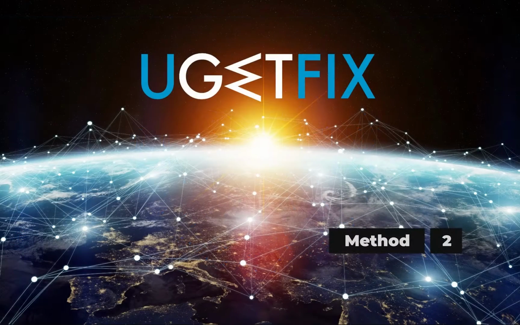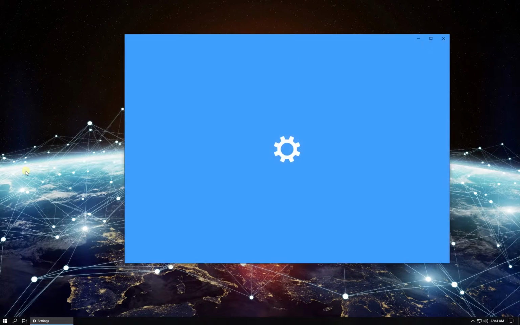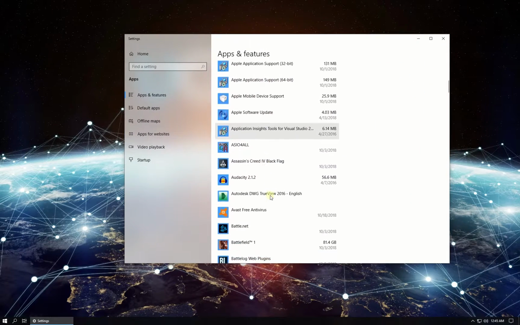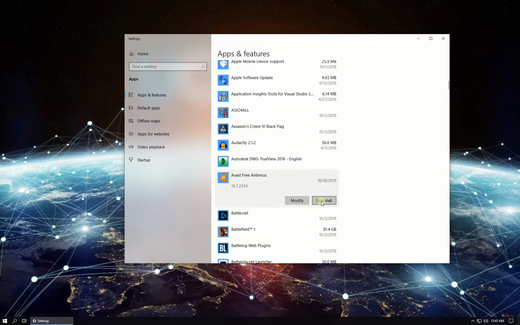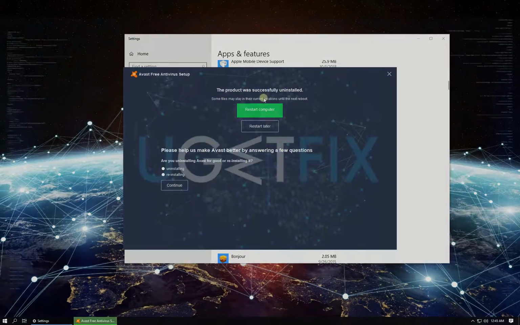Now let's uninstall third-party antivirus software. Right-click on Windows button, select Apps and Features. In newly opened window, locate your third-party antivirus. Click on it and select to uninstall. Confirm the uninstallation. Follow on-screen instructions to complete the process and restart your PC.